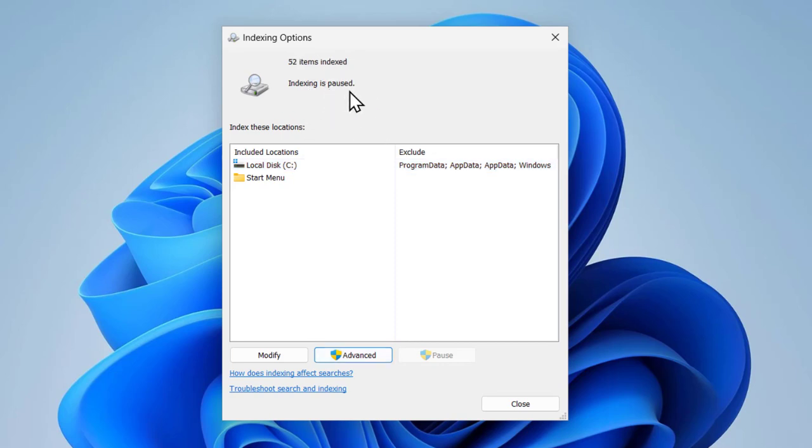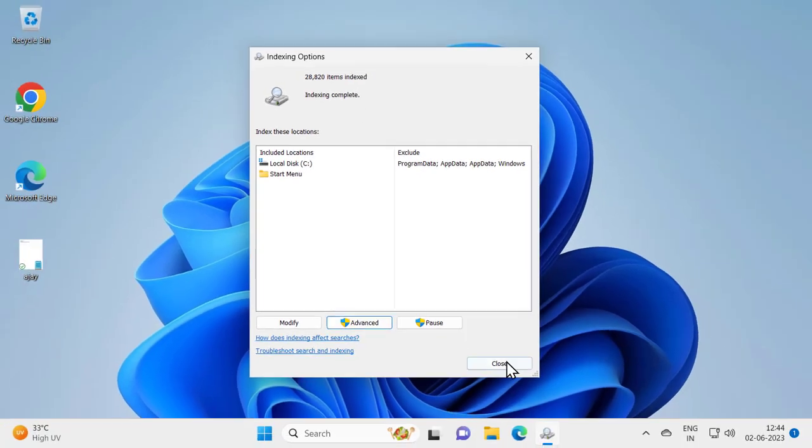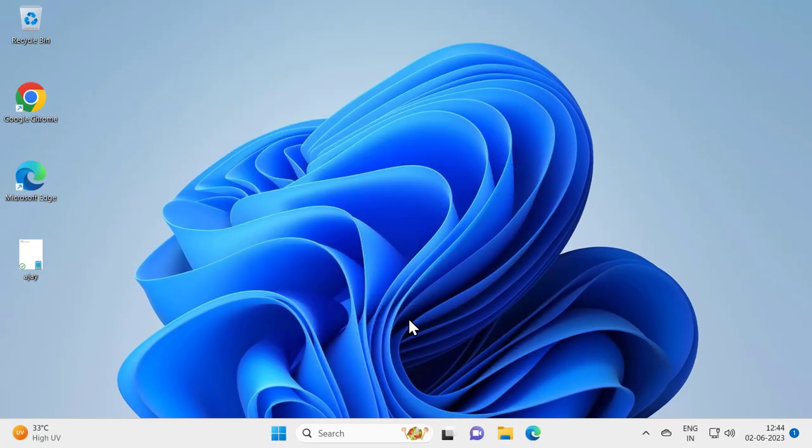Indexing is paused, and it will start here. Wait for it to complete, guys. It will take a long time to complete. After indexing is complete, you just need to close out of here and you should be good to go, guys.